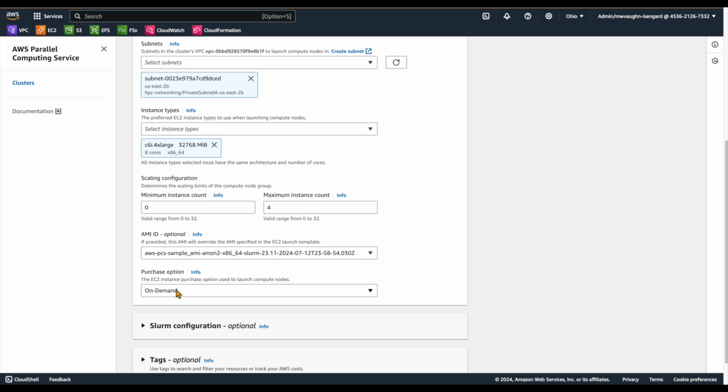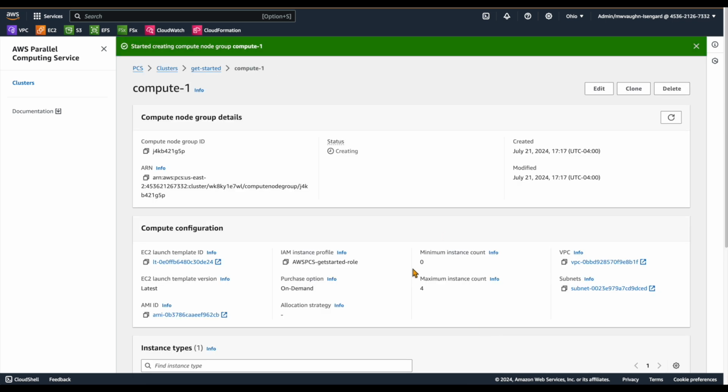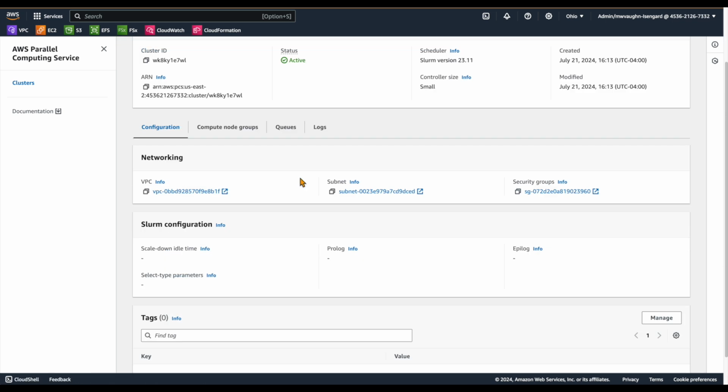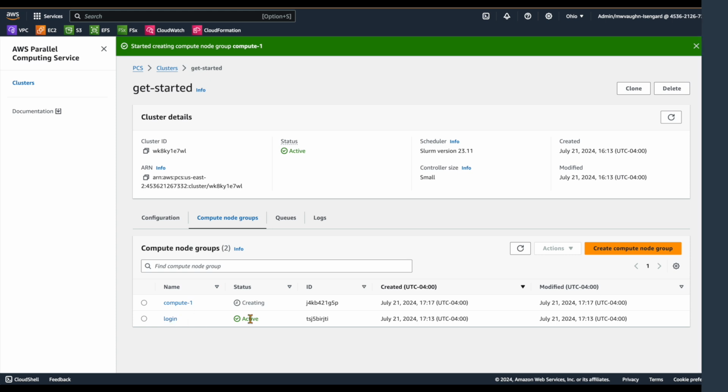Purchase option. If we wanted to, we could make these spot instances. I don't necessarily want to do that, but you could. And we kick off create. And if we go back to the getting started cluster, look at compute node groups, we can see that the compute node group is in the process of being created. Login is done and active. While we're waiting for the compute node group, compute 1, to come up, let's talk about queues real quick.